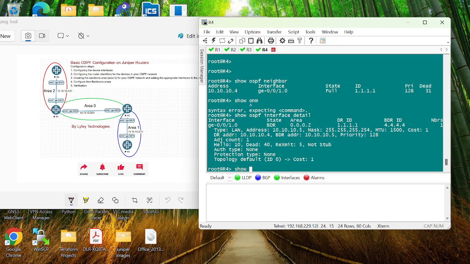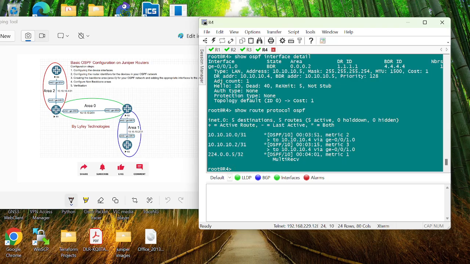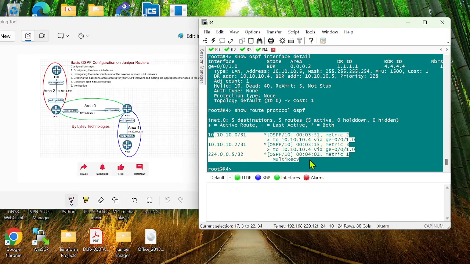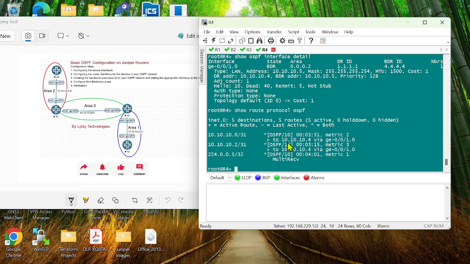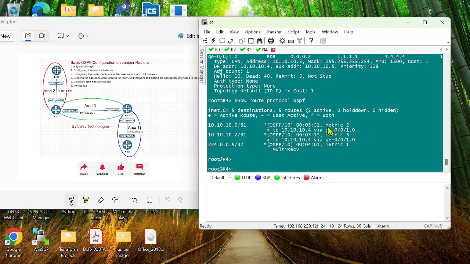You can show route protocol OSPF. When you run show route protocol OSPF, you can see that we have these routes and they are coming via OSPF. You can see that the AD is set to 10. The administrative distance for OSPF on Juniper routers is 10. Metric, we haven't configured any metric. This one we will demonstrate in our next episodes. So the metric is just calculated using the reference bandwidth. Remember, these are gigabit interfaces, so the metric is set to 1.